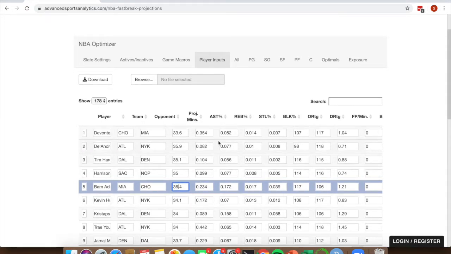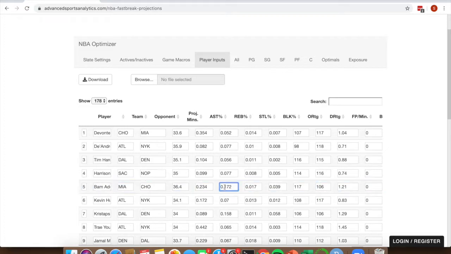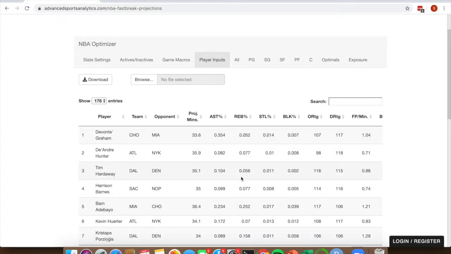And then we also have access to stat ratios, what I'd call them. So like Devonte Graham's 35% assist rate. And let's say we thought there was a good favorable rebounding matchup for Adebayo, and we wanted to increase his rebound rate from 17% to 25%. We could do that here and then lock these in, and the variables that we input will trickle down into the fantasy projection model. So that's one way you can edit these values in these tables.